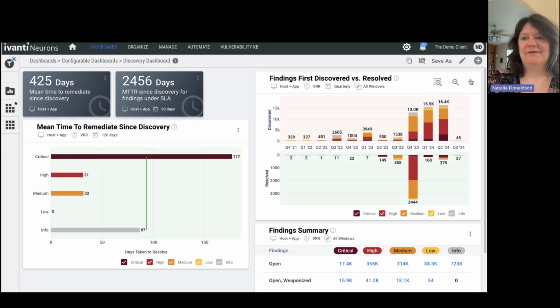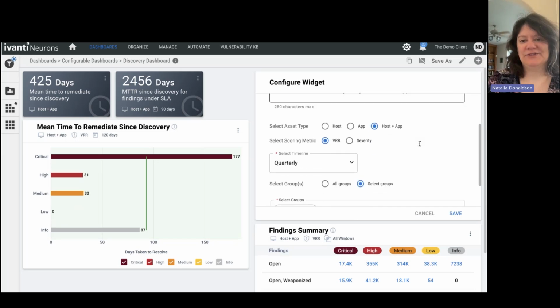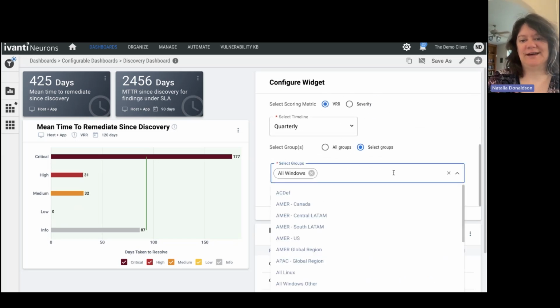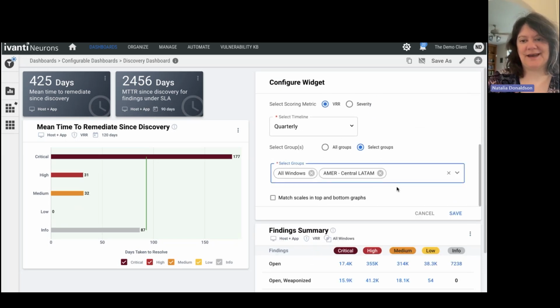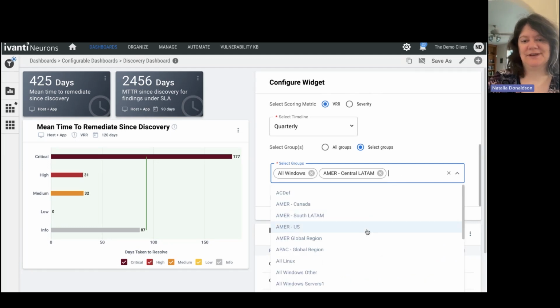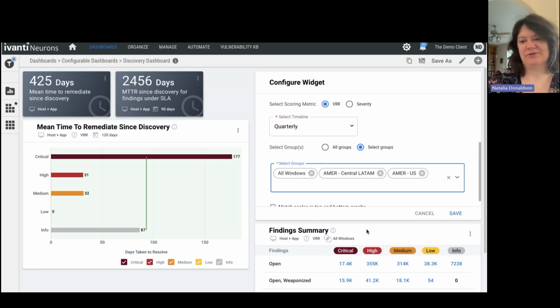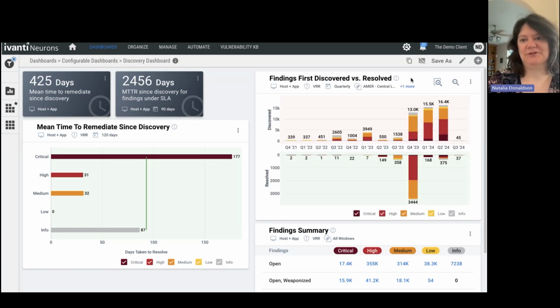So for people whose leaders are maybe looking at having a domain that includes multiple groups, or translates to multiple asset groups within the platform, then they can actually filter on multiple groups for this one particular widget. And then you can put multiple widgets on the dashboard.